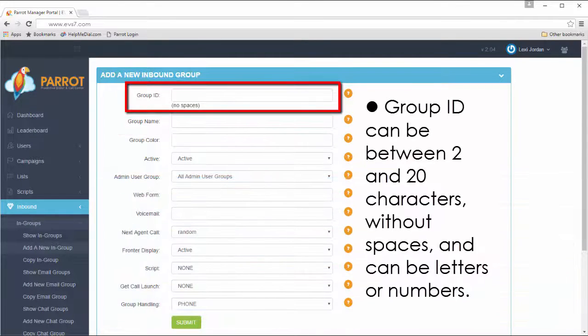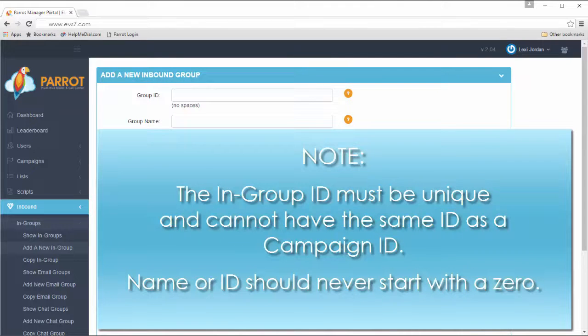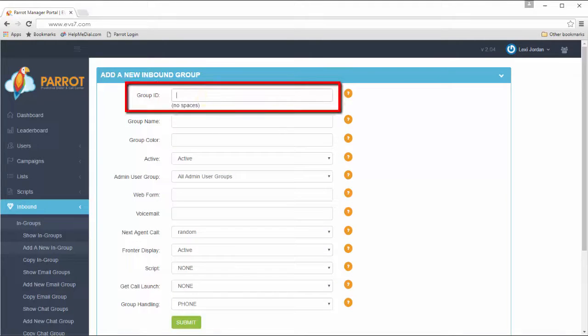The group ID can be between 2 and 20 characters without spaces and can be letters or numbers. Note, the InGroup ID must be unique and cannot have the same ID as a campaign ID, and a created name or ID should never start with a 0. I'm going to enter Video IB.